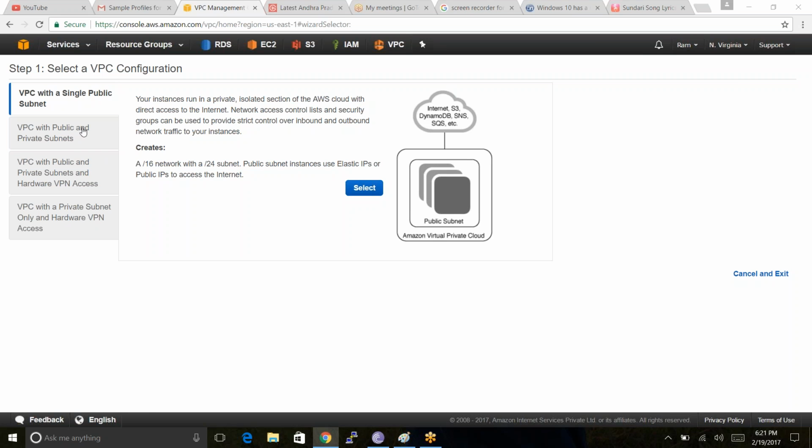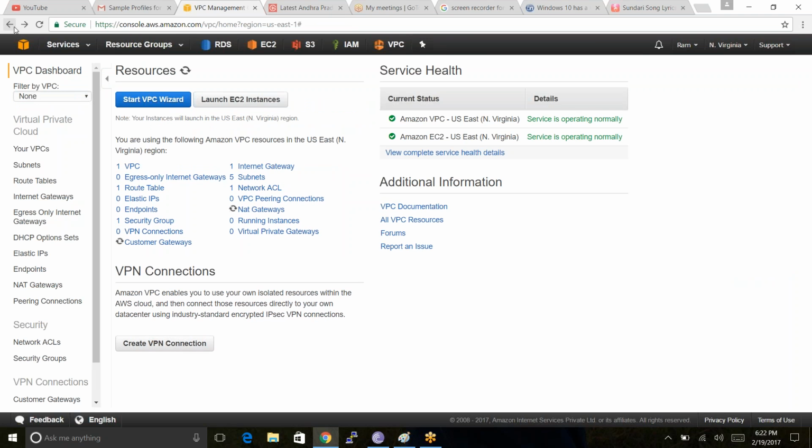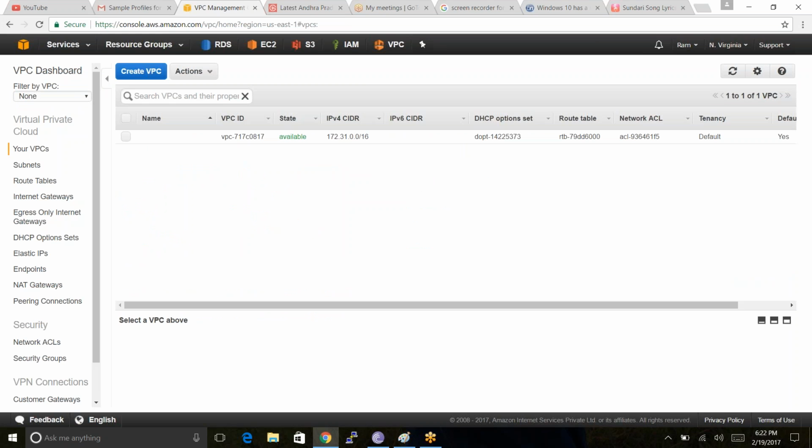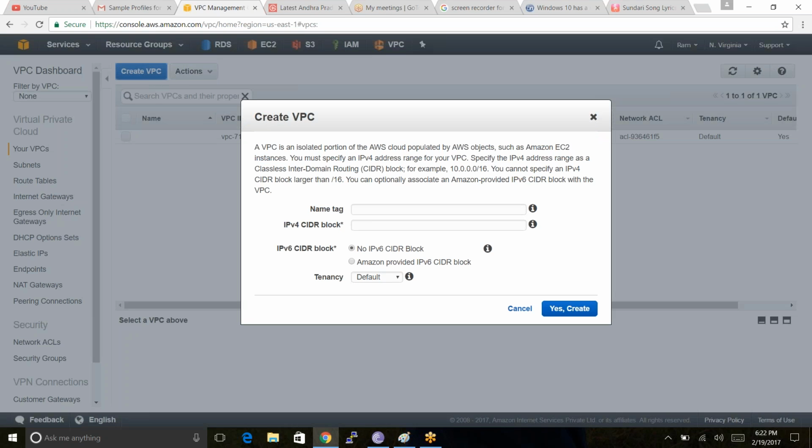This is the easiest way to create a VPC, but behind the scenes you won't be able to know what is happening. So what I will teach in this video is the manual configuration of how we can create a VPC, which I'm going to show right now. You can go this way also, with the start VPC wizard, but here I'm preferring to go this way. Let's go here, create VPC.